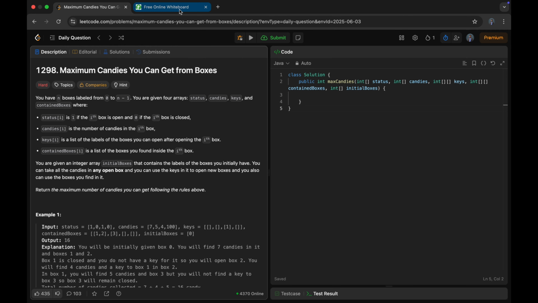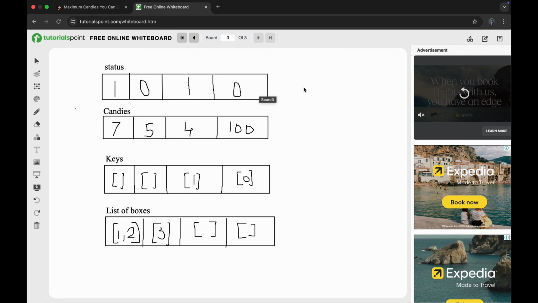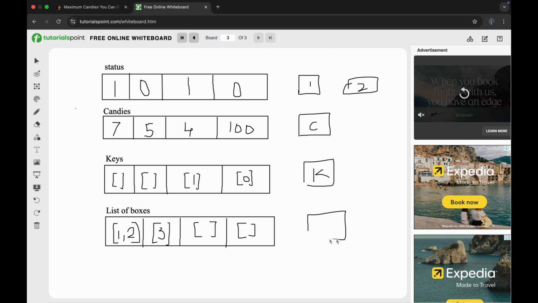So suppose you get a box. When you get a box, if it is open, you will get the candies. Inside that box you can also have the keys to open the other boxes. Like if you have another second box, and it is the first box, so if you open the first box, you can get the candies out from it, and you can also get the keys to open the second box. And also it can contain some other boxes. Let's assume 3 and 4. So yeah, this is the problem description.